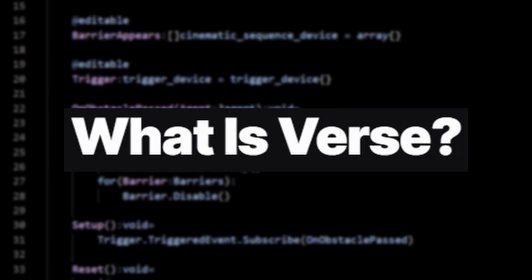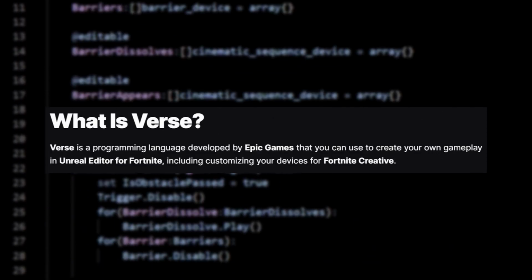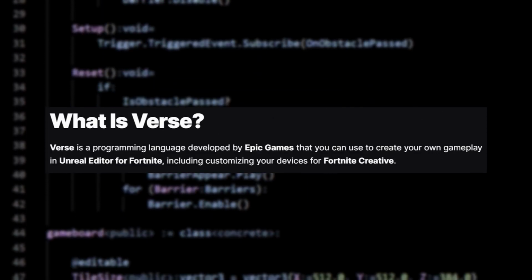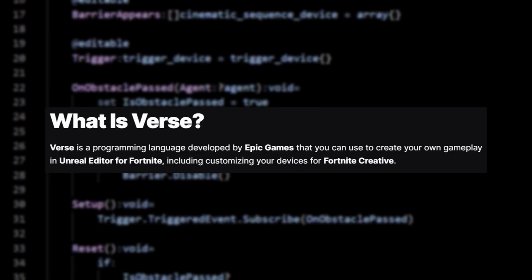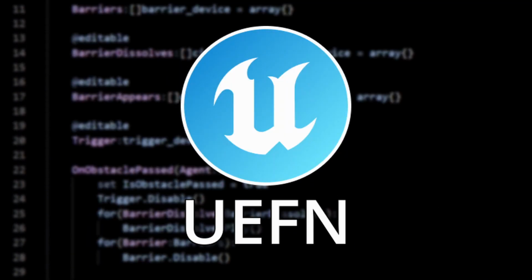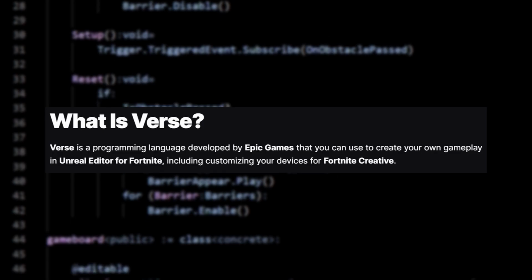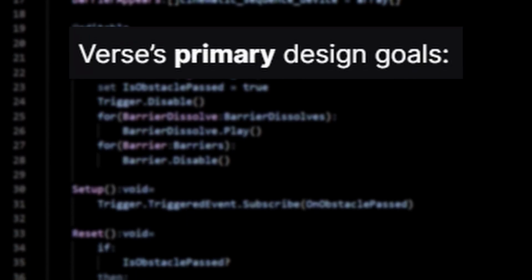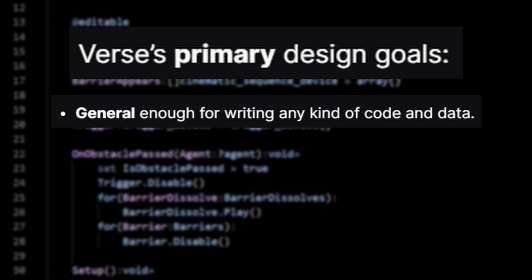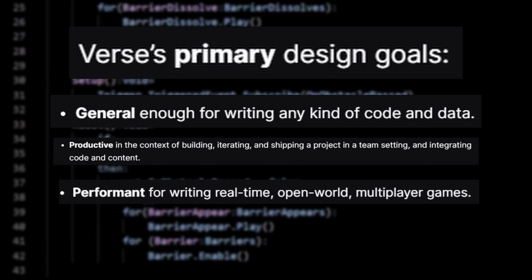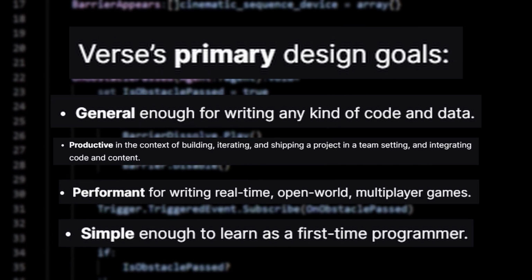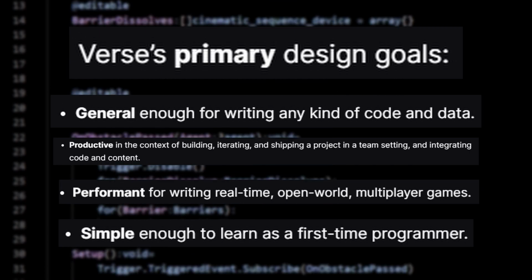What even is Verse? Taken from Epic themselves, Verse is a programming language developed by Epic Games that you can use to create your own gameplay in the Unreal Editor for Fortnite, or UEFN for short, including customizing your own devices for Fortnite Creative. Some of the goals in the language are to be general, or to be able to write basically any kind of code, productive in building and iterating on code, and performance, all while being simple enough for first-time programmers to understand, which could be you.